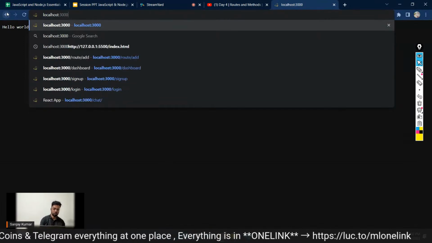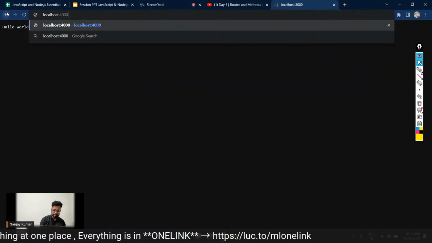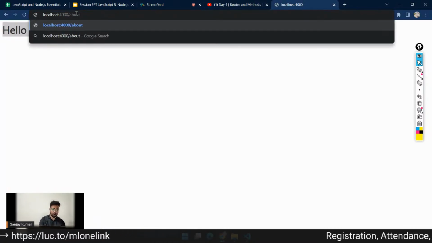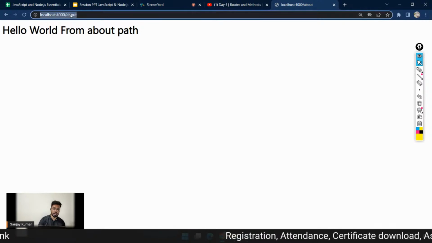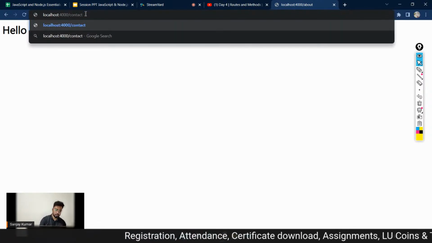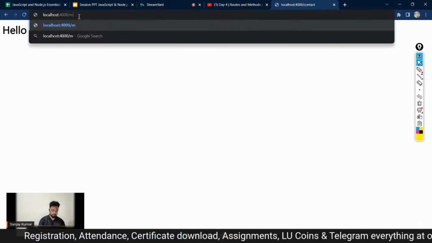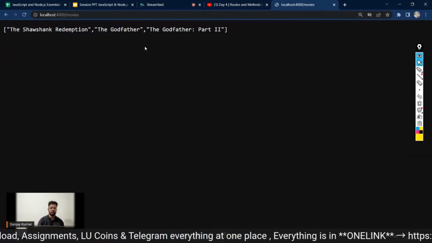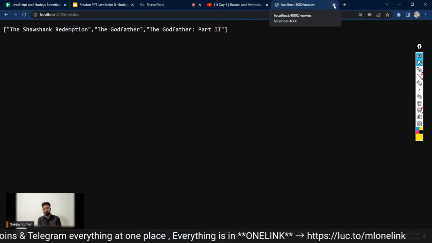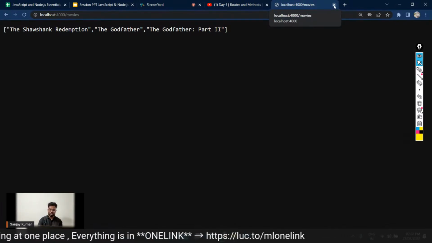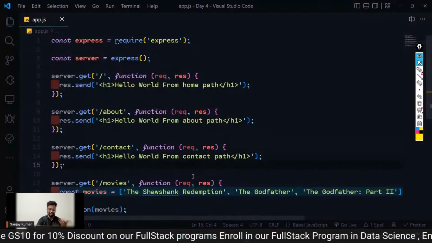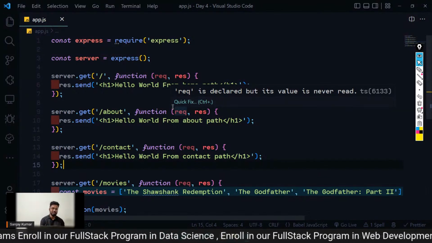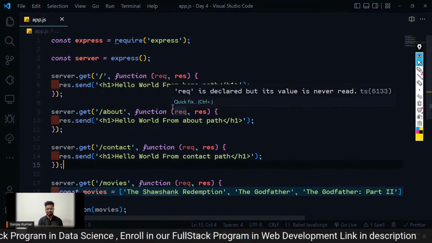So let's hit our server, localhost 4000 slash, and press enter. We got hello world from the home path. Let's put slash about and press enter. Hello world from the about path. Slash contact, press enter, from the contact path. Movies, press enter, and we got the list of all the movies. It's data, so we are one step closer to creating a server. Isn't it so easy to do with Express? It's going to become easier and easier, and I'm also going to teach you some more fun things.